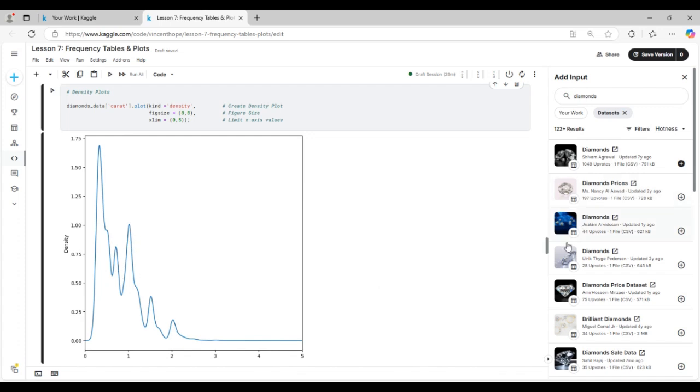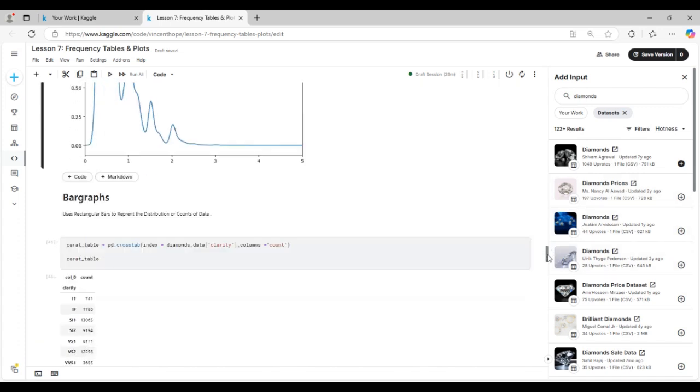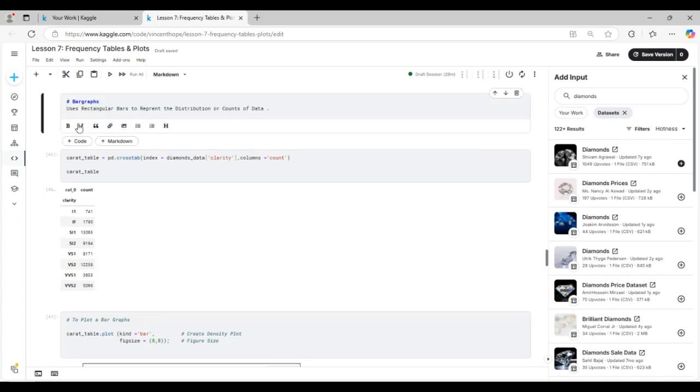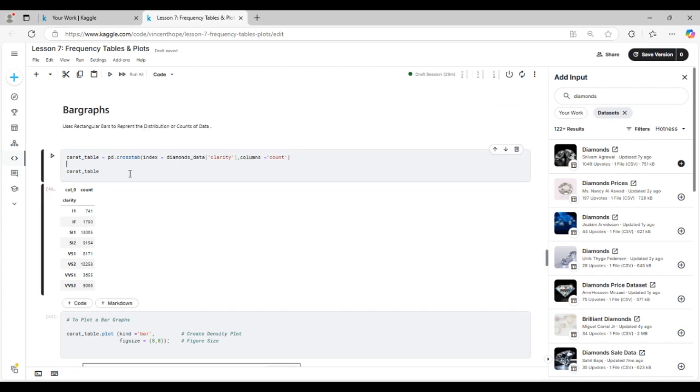Now let's make progress. So now bar graphs. What are bar graphs? Bar graphs use rectangular bars to represent the distribution or count of data. Let's take an example. First, let's bring out a table so that we can do a bar graph on it. You use the carat table. We pass the diamond clarity column into the crosstab, and we get the output here.